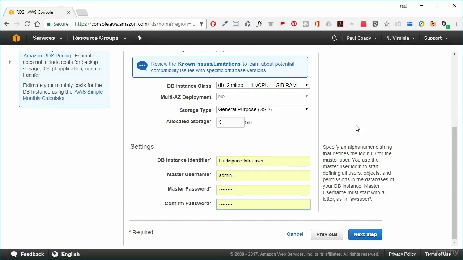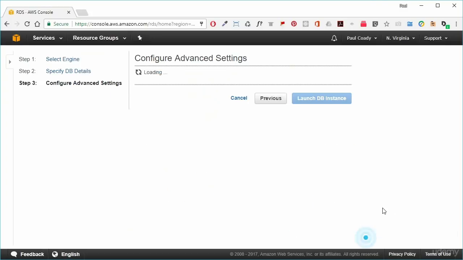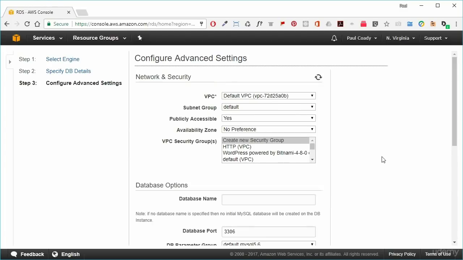So once we've completed that, we've put in the name of our database, we've put in our username for the master user of this database server, and we've put in our master password and confirmed that password. We click on Next Step. Now, we don't need to configure any of these advanced settings for network and security. We just leave the default settings as they are, but as we get more into RDS and other services later on in the course, we'll be getting more involved in this sort of stuff. But for now, we just want to dip our toes in the water with AWS.